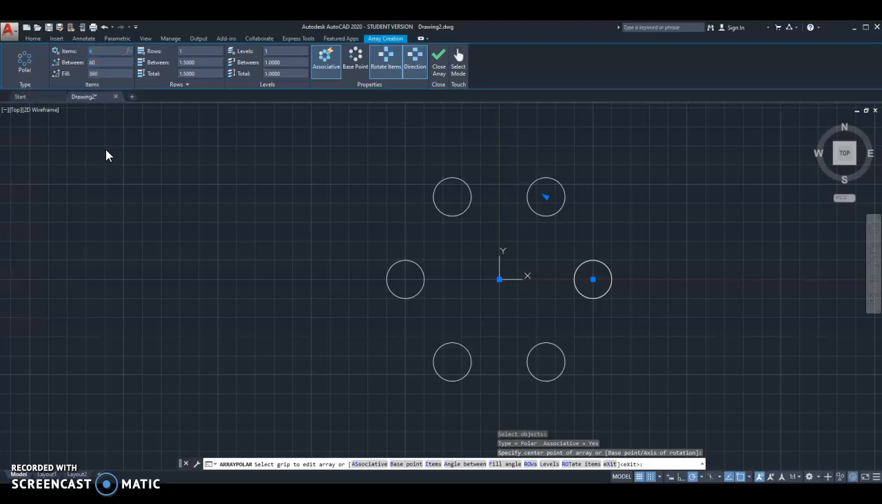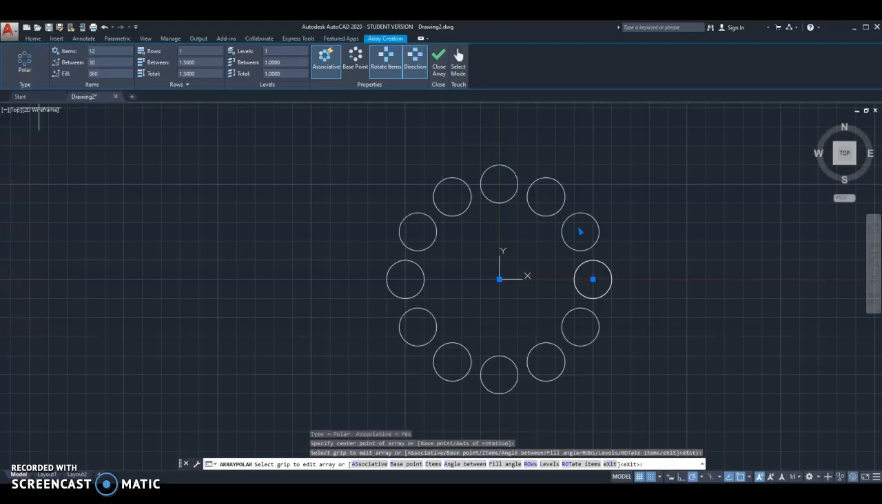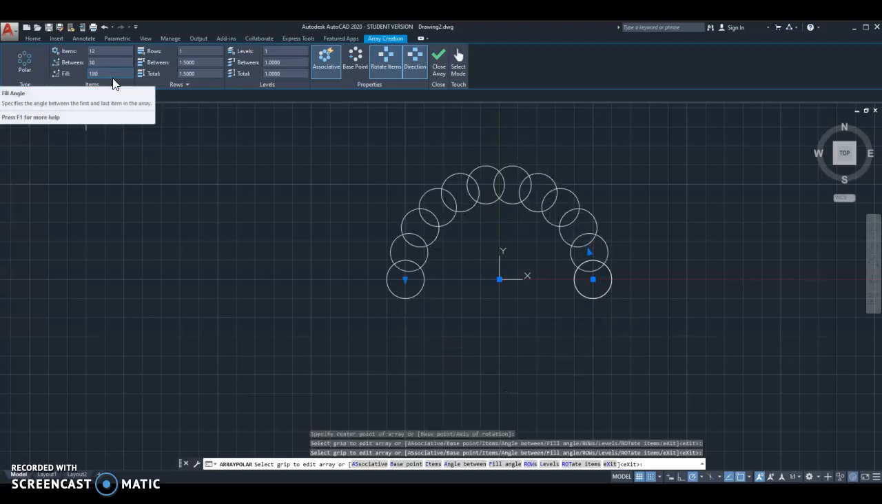But let's say I wanted to make 12, like the numbers on a face of a clock. So it automatically assumes that I want to go all the way around, one full rotation. That's the fill angle of 360 degrees. And it evenly divides that 360 degrees into 12 sections to get 30 degrees between each item. But we can change that. Maybe we don't want to go all the way around a full rotation. Maybe we only want half a rotation, 180 degrees.